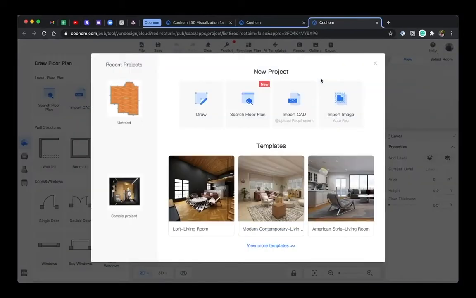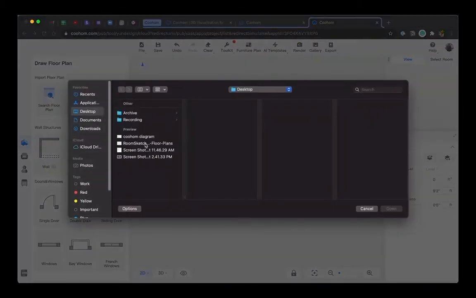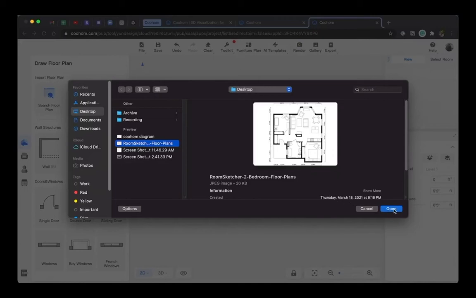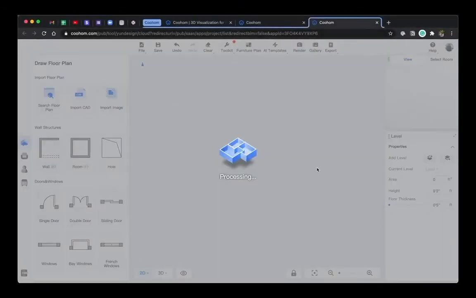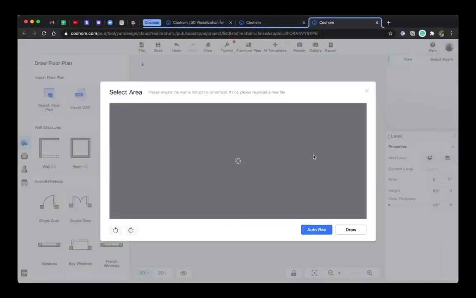So there are 4 ways to create a project. You can draw from scratch. You can also search for a floor plan, upload a CAD file, or upload an image of a floor plan. Today, we'll just create a floor plan based on the image we imported. Make sure the floor plan image has a measurement to use as a reference.